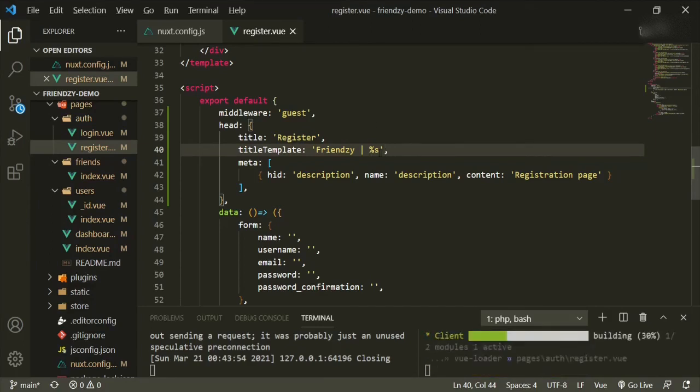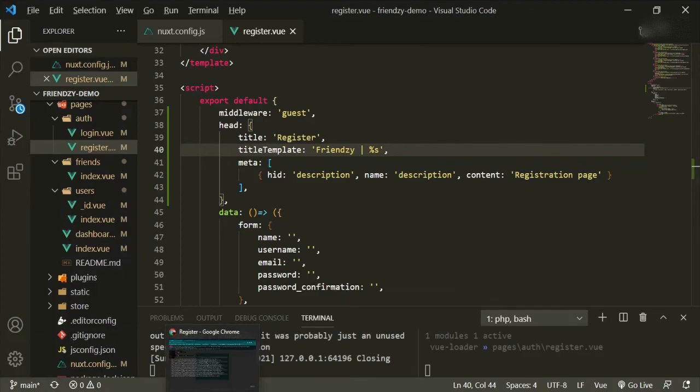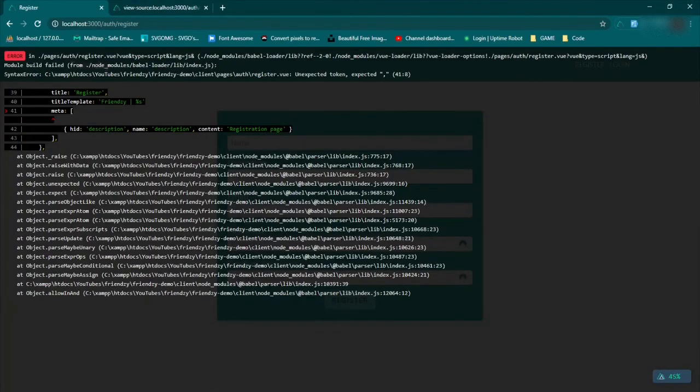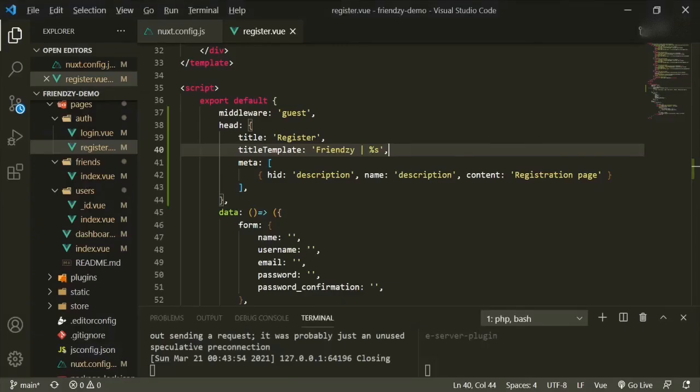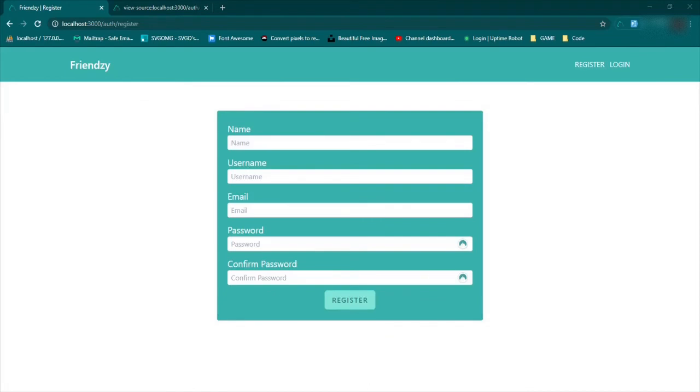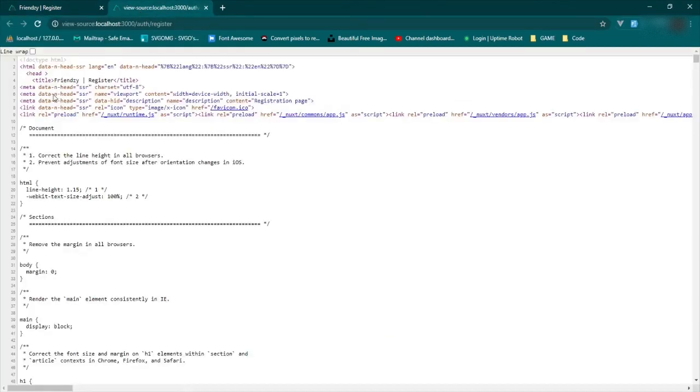Okay, so let's give that a try. Go back to the, oh, gonna have to wait for that to refresh. Okay, it should be good now. We'll go back. Okay, and you see it still says Friendzy register, and then here it also still says Friendzy register.